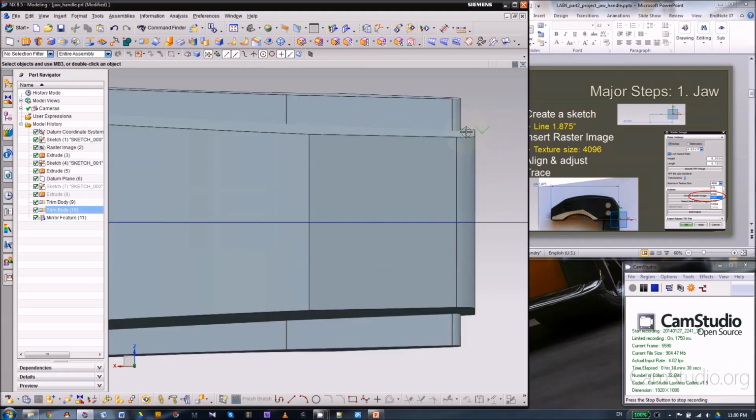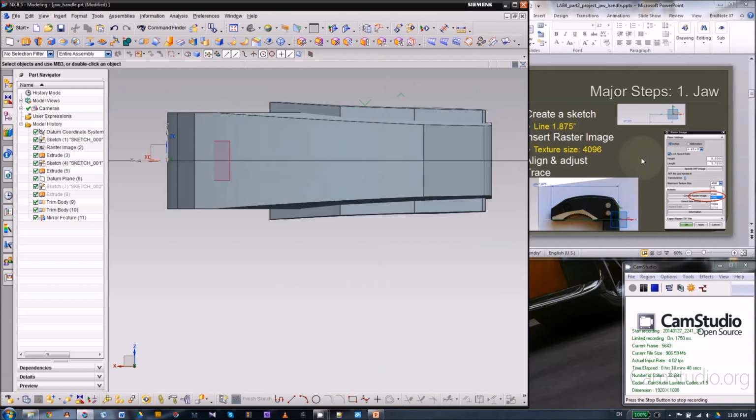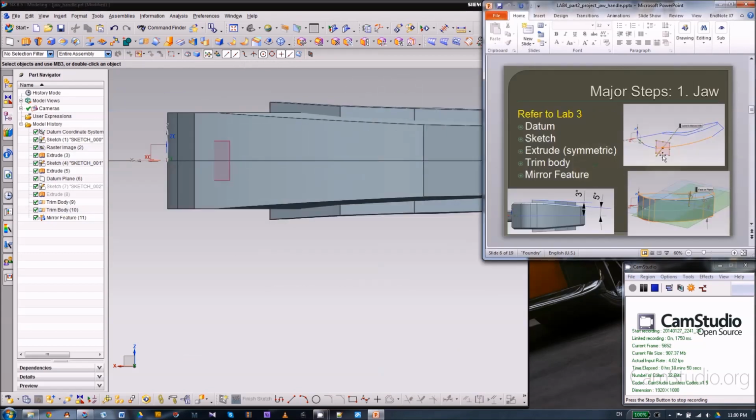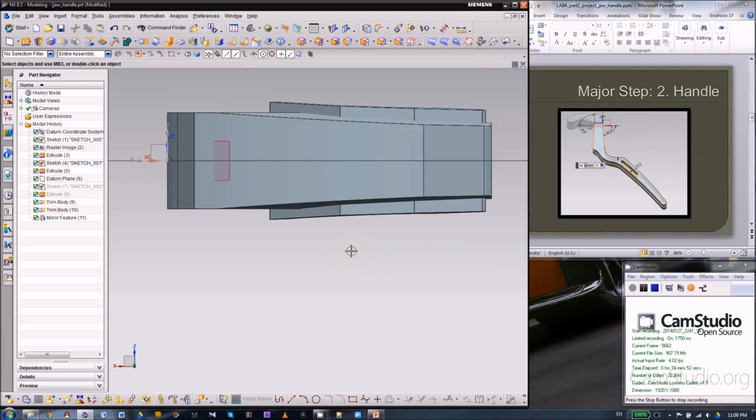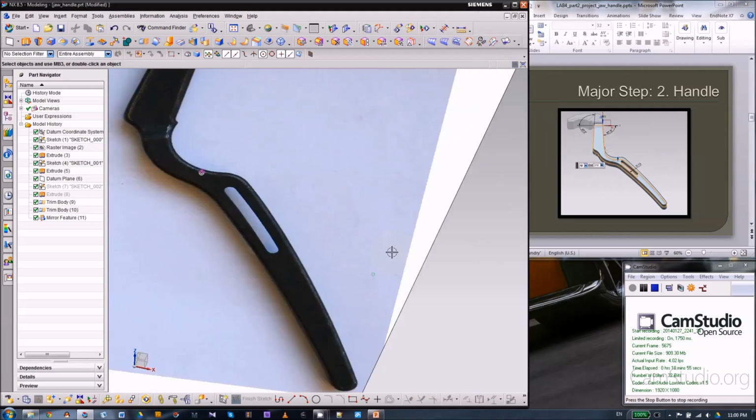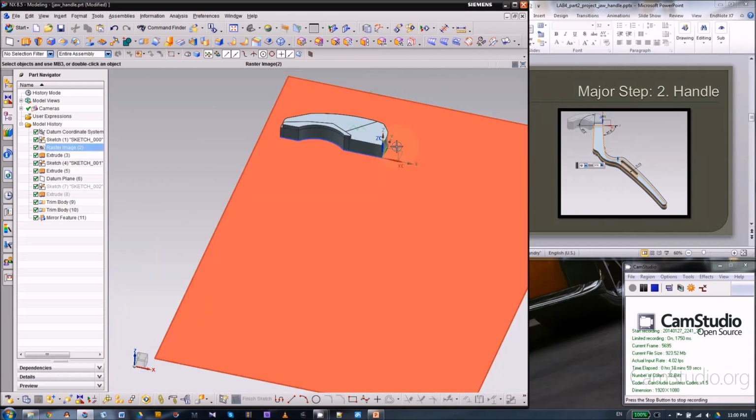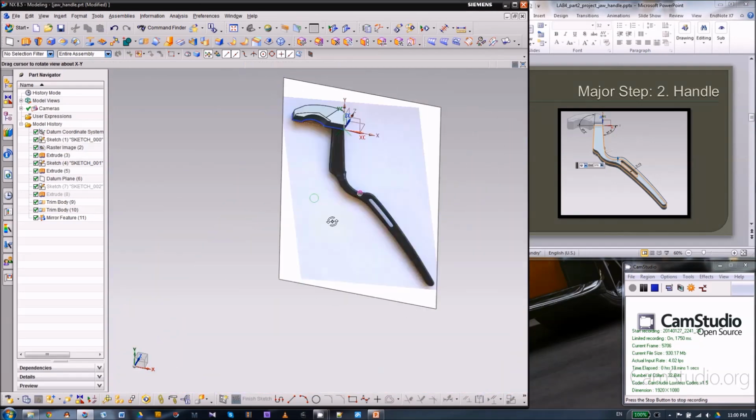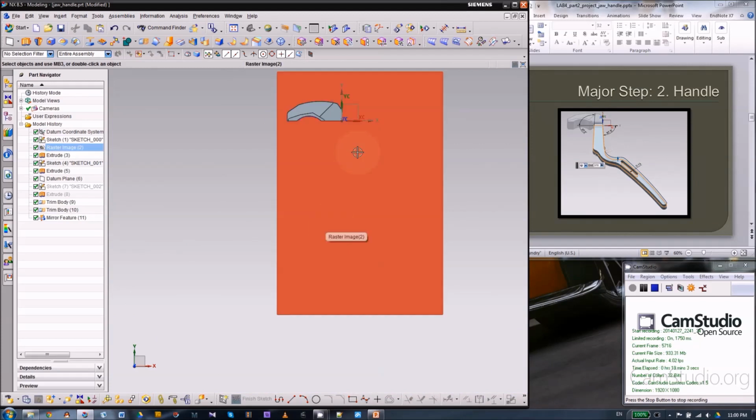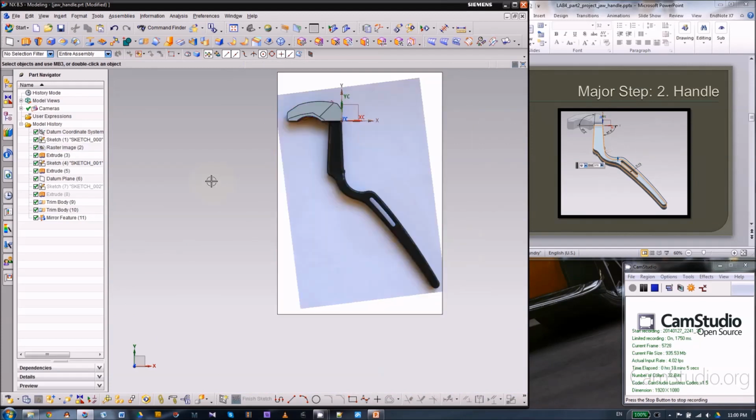And bear in mind this face is not horizontal, or it's not normal to what we are looking at. That's why you can see a little bit of the face. Alright, okay. So here's pretty much done for the jaw. Now let's go ahead and move to the handle.